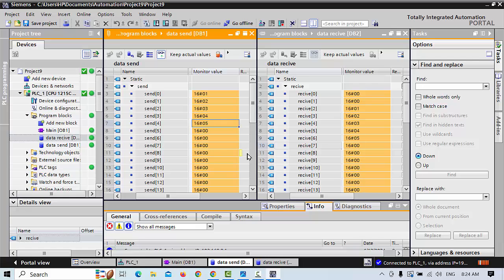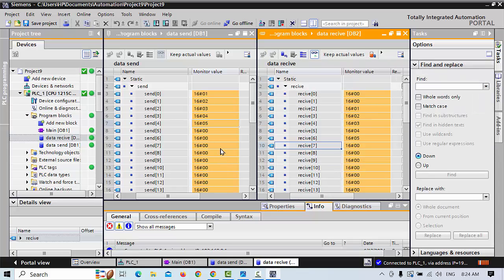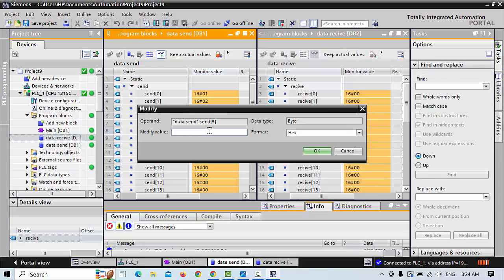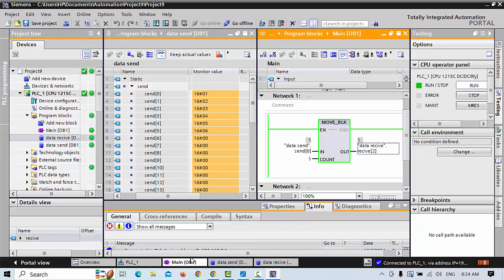And one more thing: when we choose these 5 data registers, here we count the 5, and when we send the next one, for example 6, it will not move, because we chose only 5 data for counting.